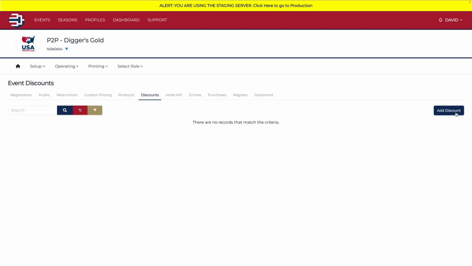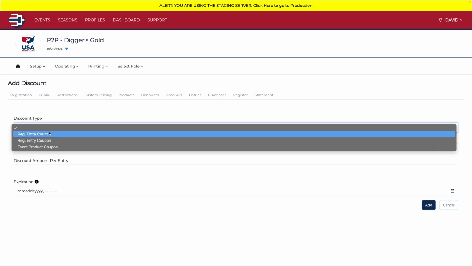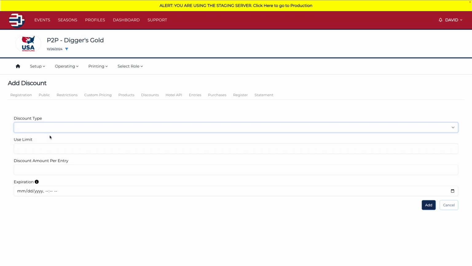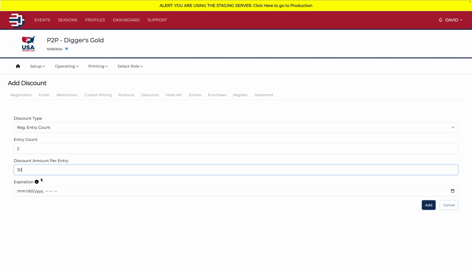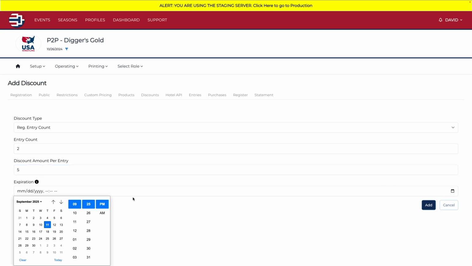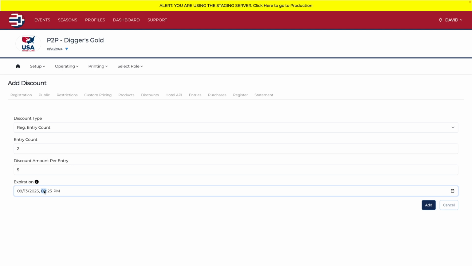Under discounts, you can start to look at things like, is this a registration entry count? Meaning, they did 2 entries. If they do 2, we're going to charge them $30, so they're going to get a $10 discount. So a discount per entry, we'll say it's $5, and that will expire on the day of the registration. We'll say it's Saturday at noon. Okay. They'll get $5 off for that discount. So anytime they do that registration, they'll get $5 off. So you can set those.